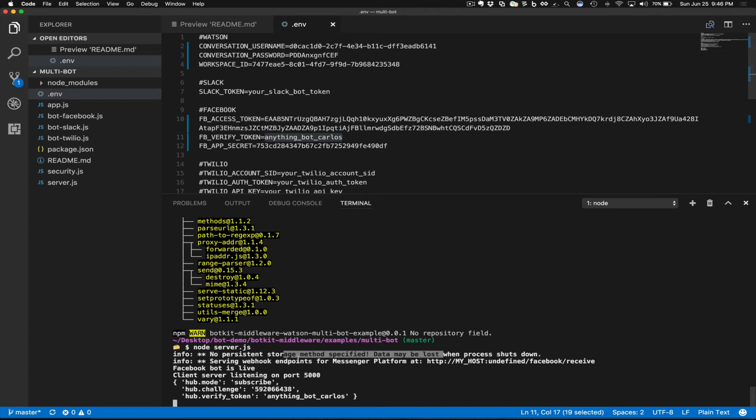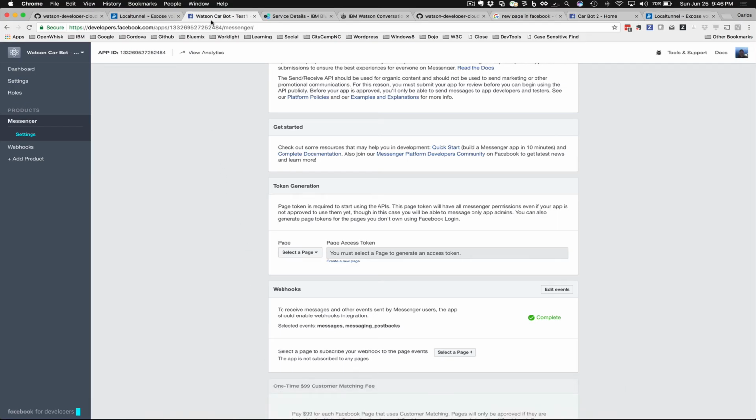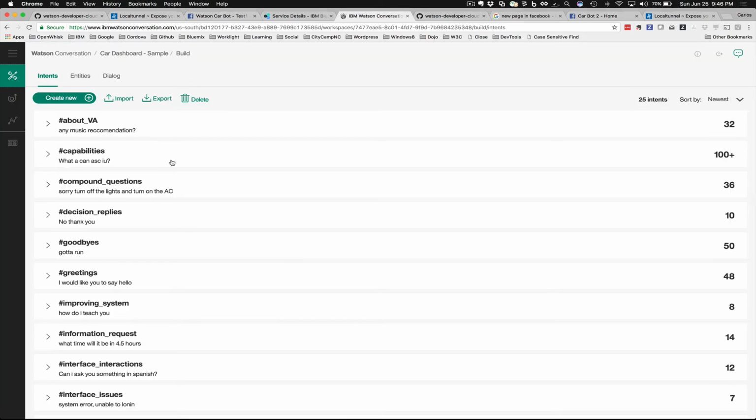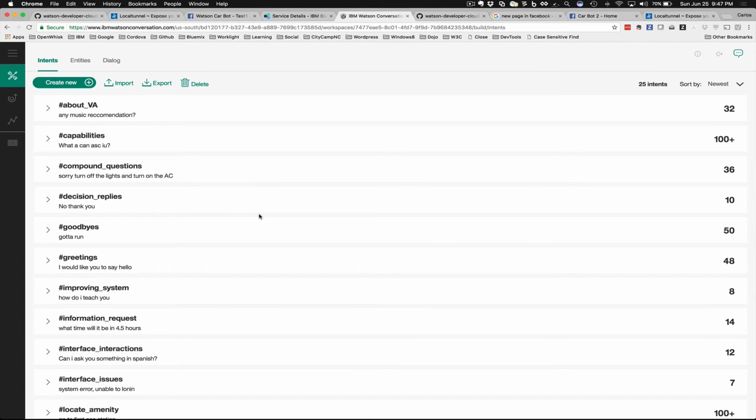But for demo purposes, this is good. At this point, both things are connected. Facebook is configured, and this is the app. We go back to the app. Now you can start modifying the Watson Conversation app, maybe adding some dialogues and entities based on your application and removing some of these cars. Or if you want to start from a very clean workspace, you can do that also.